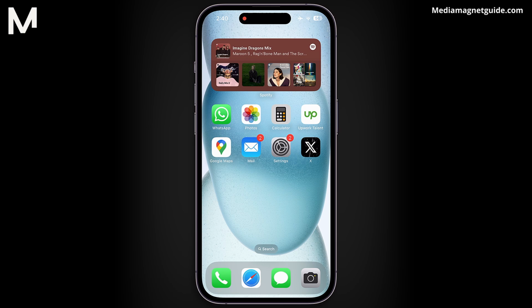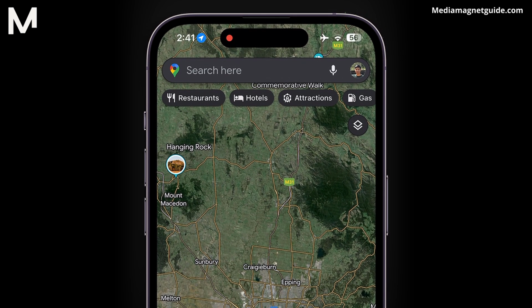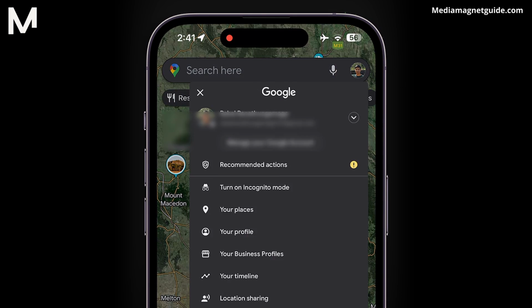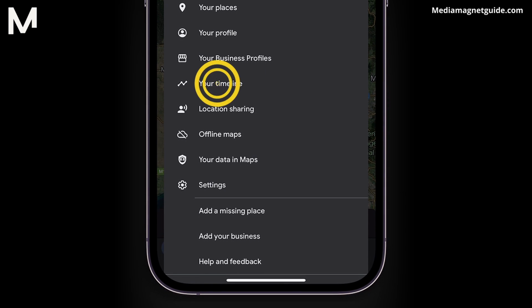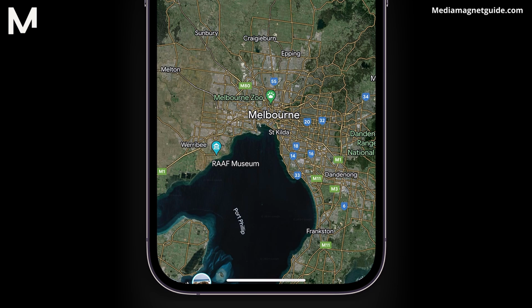Let's get right into it. Open Google Maps on your device. Tap on your profile icon located at the top right corner. Under your profile, tap on the Timeline option. Ensure that your device's location is turned on to allow tracking.